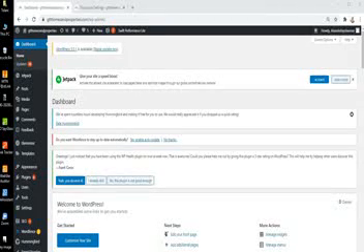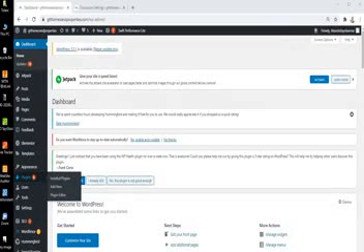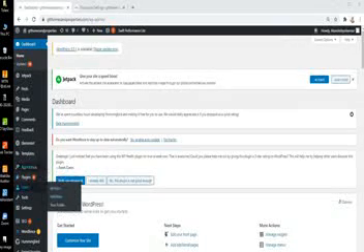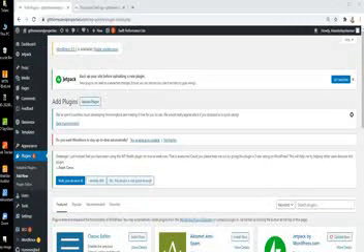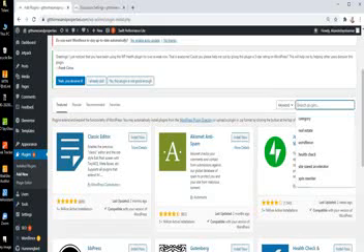The first thing I'm going to talk about here is your plugin. Plugins are very important as they help you to make some configuration on your website. Now, if you want to install a new plugin, kindly come to plugins and click on add new. Once you click on add new, it will bring you to a page like this.